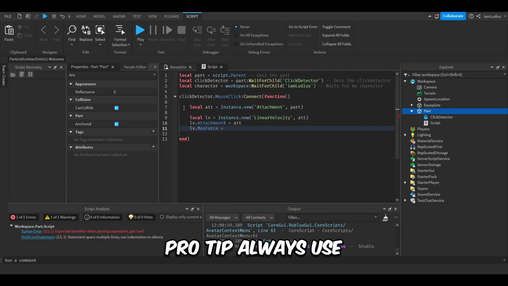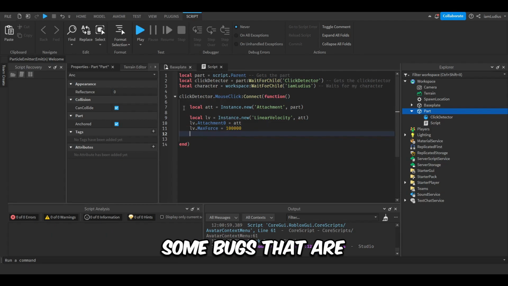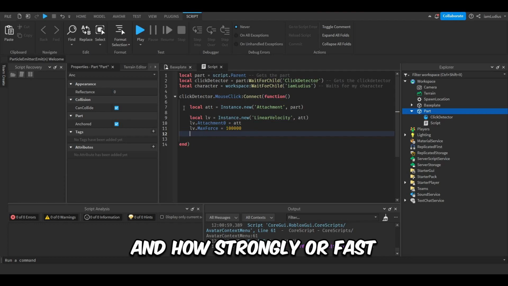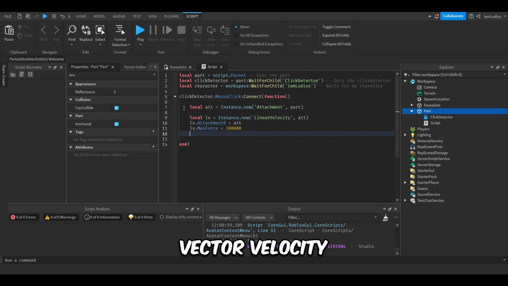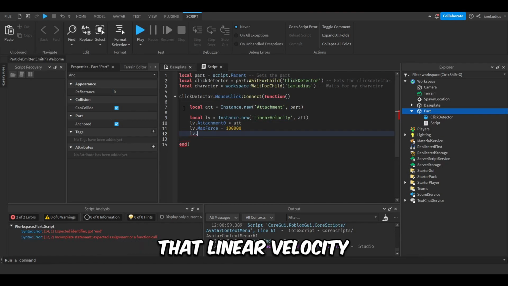Pro tip, always use 100,000 here unless you know what you're doing. This will prevent some bugs that are very annoying. Trust me, they're no fun. You don't want to deal with them. Now, the last thing we gotta do is tell the computer what direction to move the object to and how strongly or fast. The property for this is called VectorVelocity. So you write down LV since we're going to be modifying a property of that linear velocity we just created. I know I keep repeating myself and being very specific, but give me a pass because I was just brain dead when I was learning these things and I just couldn't understand simple concepts. So sometimes I'm just trying to prevent you from making the mistakes I made.